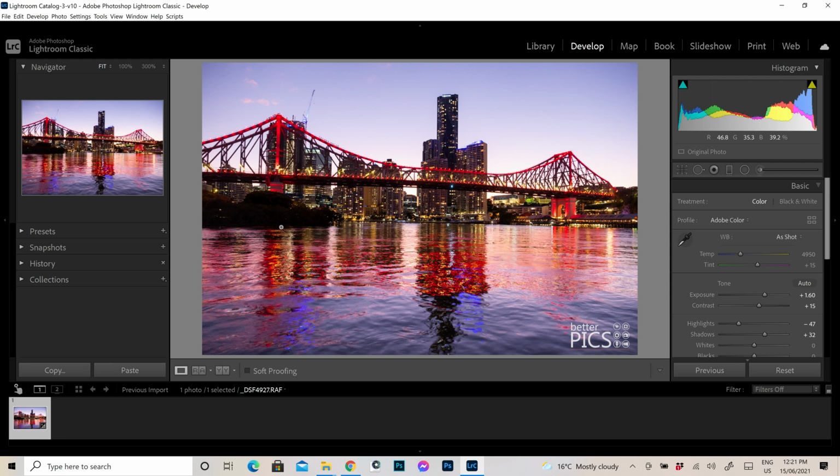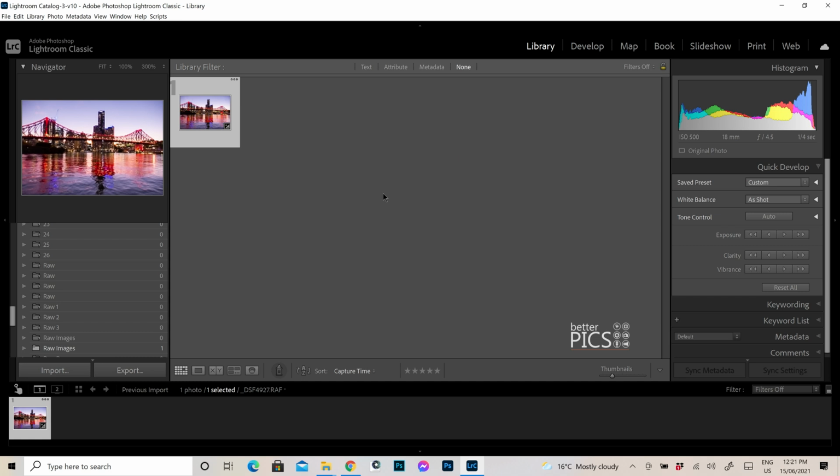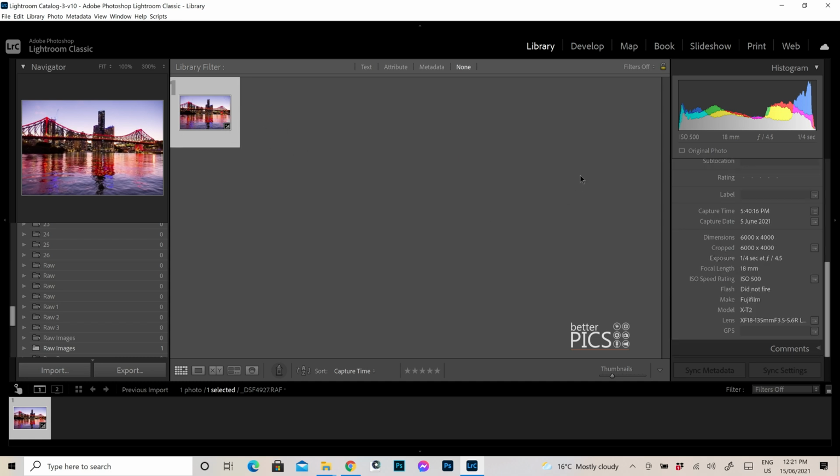And for those of you who are familiar with this camera, you'll know that it's a 24 megapixel camera, which means that you have a pixel resolution. If we just switch over to library, we should be able to have a look at that resolution, which you can see here. So the dimension 6000 by 4000. So it's a 24 megapixel camera. Great camera that gives you some really good results.